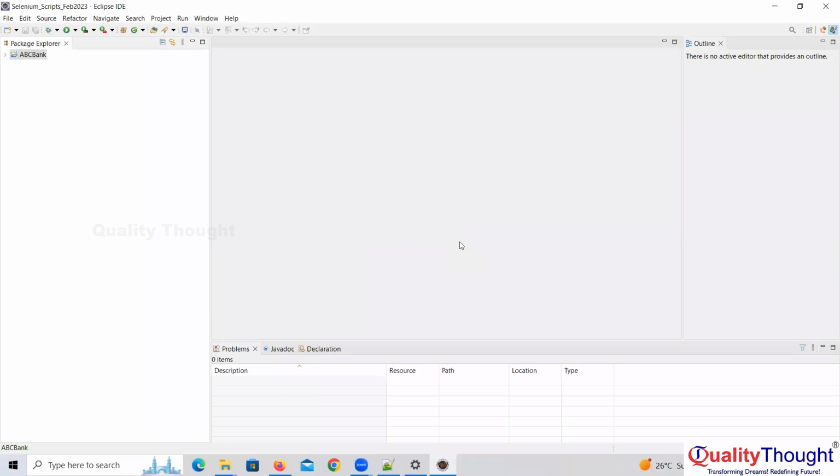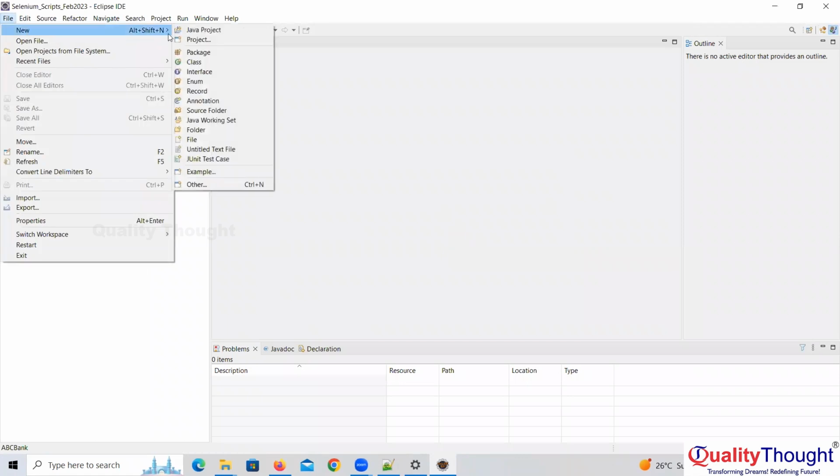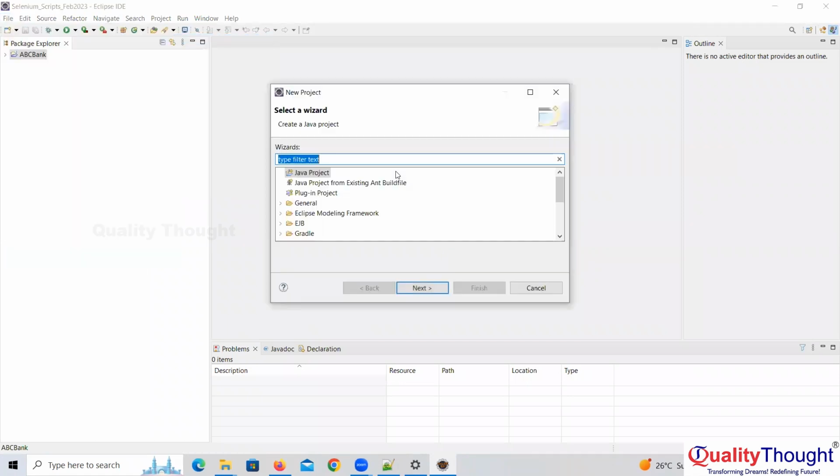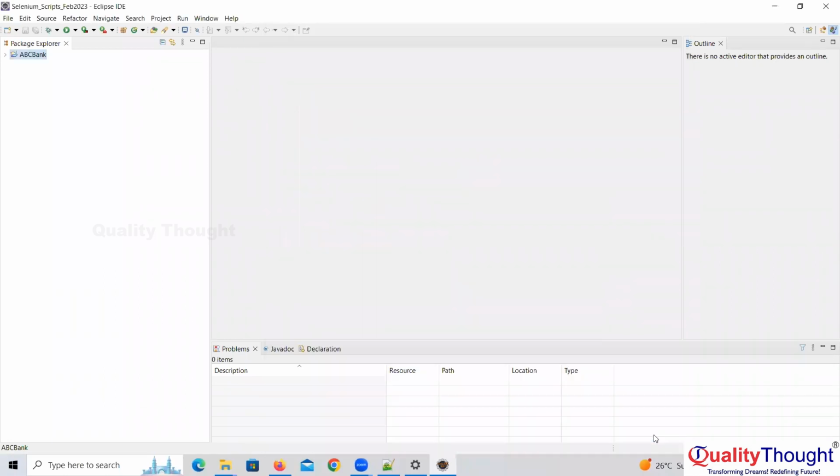Any difficulty, any confusion for step number 4? Nothing. We can simply create a project. Once again, how to create a project? Very simple. File, New, select Project, select Java project. Then next, the project name is a user defined name, and the JRE version should be Java SE 1.8. Then click on finish. Right? Yes, I created a project.